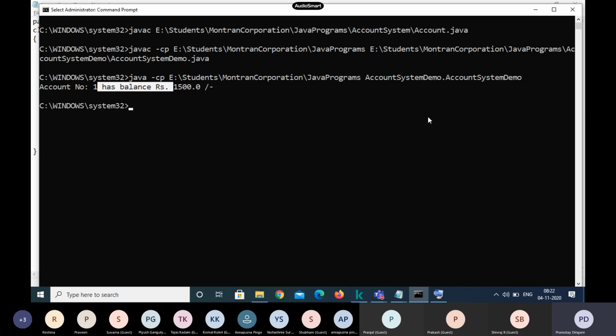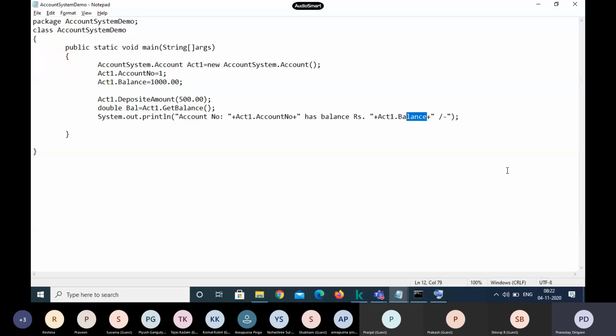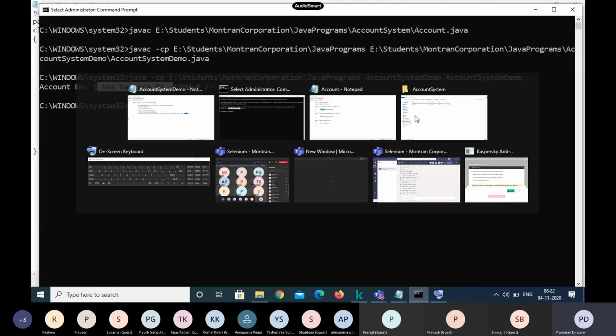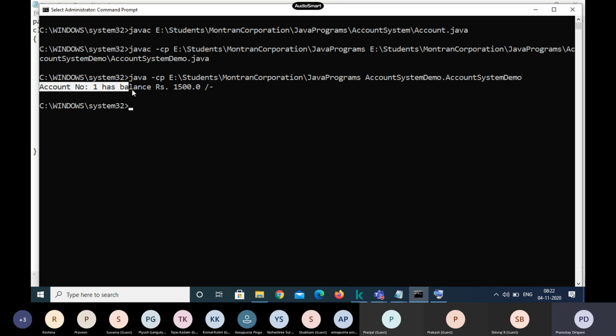We don't need to call act1 dot balance, because we have already got the balance and stored it in this bal variable. So we can concatenate the bal variable here as well. We don't need act1 dot balance because we already have it in this. So that is also fine. So we are concatenating balance, and again concatenating the rest of the string part. So I'm printing a meaningful message here: account number 1 has balance so and so, so my user who is executing this program is able to understand what is going on.